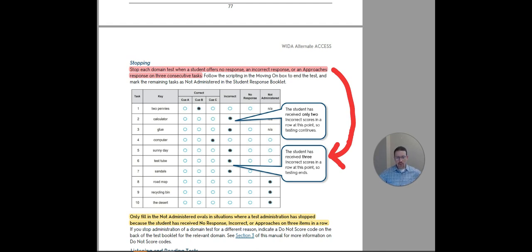So take this example, and I believe this is a listening component. In this domain, the child was able to respond correctly when they received the second cue, QB. They were incorrect on task 2, incorrect on task 3, but then they got the next one correct. So that resets the clock, so to speak. And then they got 3 consecutive incorrect. So at that point, I would end this domain of the test, and I would bubble in not administered for the subsequent items.